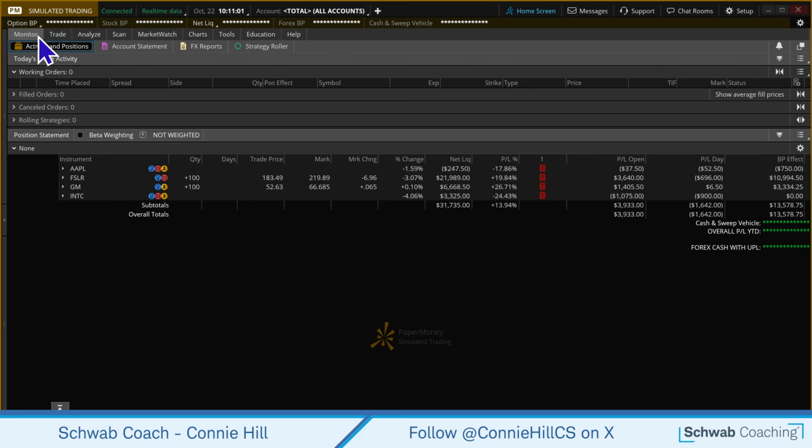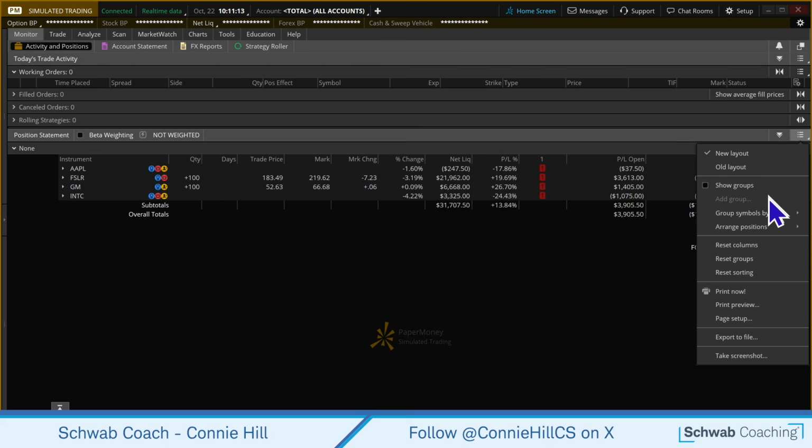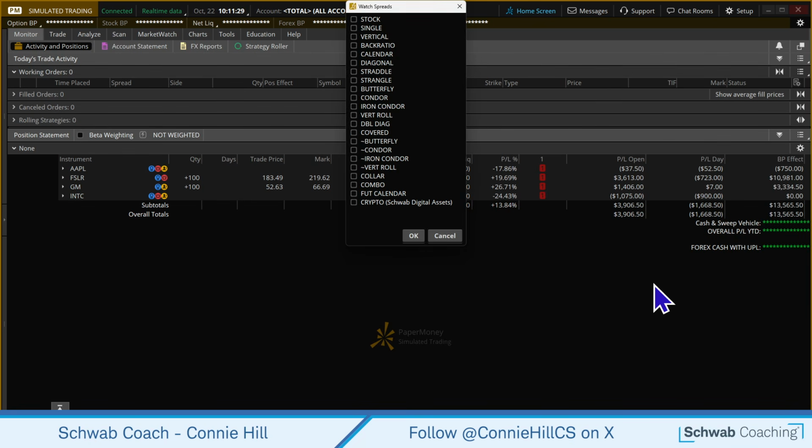Now let's suppose we wanted to organize these trades here. I'm going to come over to my menu action item. It's the dot and the dash 3 times, and we're going to select group symbols by, and I'm going to choose spreads. You can sort them by other types. You could do sectors, you could do based on accounts if you've got multiple accounts. I'm going to choose spreads here because I do have some options in here. I'm going to choose stock, and I'm going to choose single because that's for our long option.